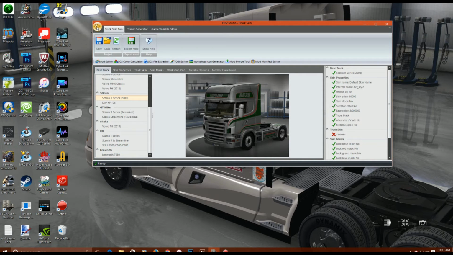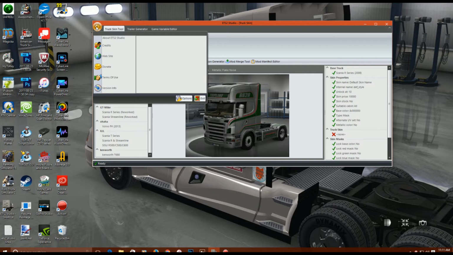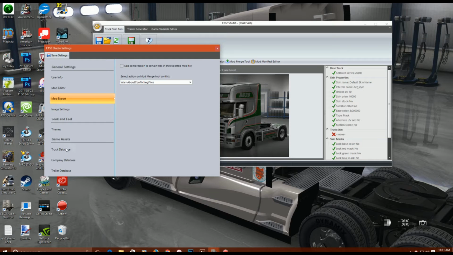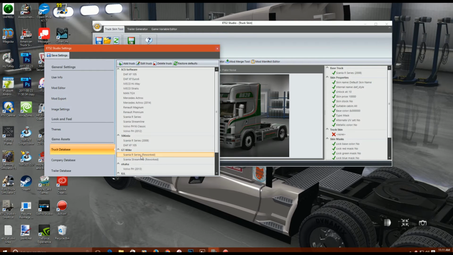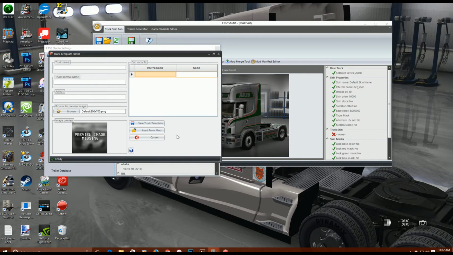You're going to go to the gear icon. You're going to want to do this first, by the way. Options, truck database, add truck. First thing you're going to do is load from mod.